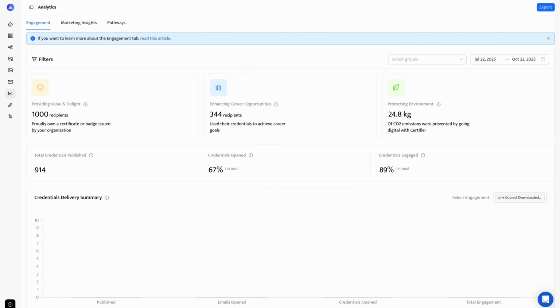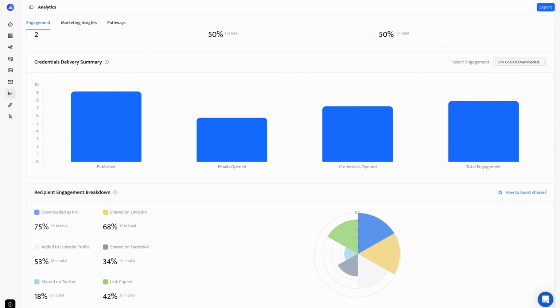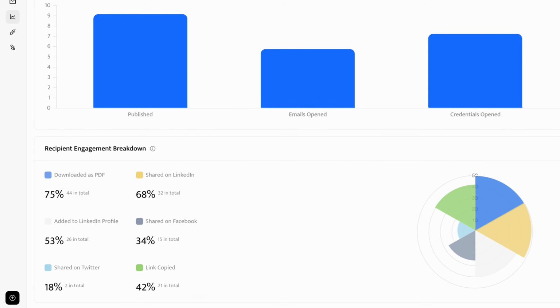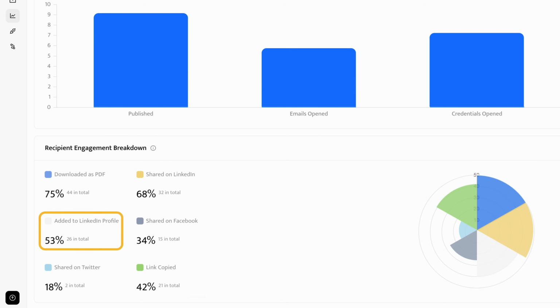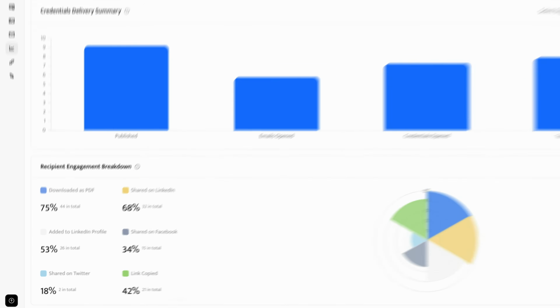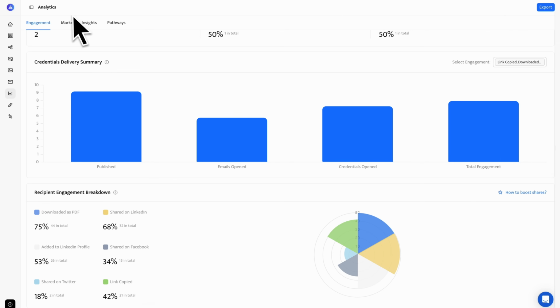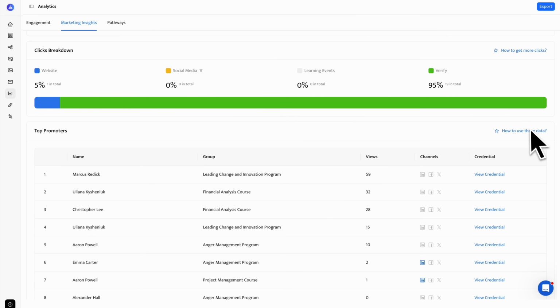As an issuer, you'll be able to see in real time how your recipients are interacting with issued badges thanks to Certifier Analytics. In the Analytics tab, you'll get a clear picture of how your badges are performing. How many were shared on LinkedIn, how many were added to LinkedIn profiles, and what the overall engagement looks like. You'll also find the top promoter section. These are the recipients whose posts generated the highest number of views. When someone's badge attracts a lot of attention, it's a strong signal that their network is highly engaged and often closely aligned with your target audience.